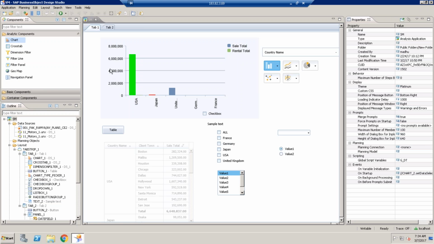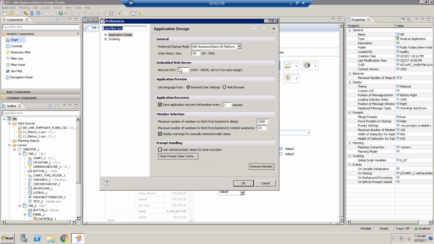Okay. So first of all, whenever you use any reporting tool, the first thing is regarding the data: what are the backend systems to which we can connect, and what are the ways in which we need to connect. So here, if you go to Tools, you have something called Preferences. The important thing in Preferences is the preferred startup mode.